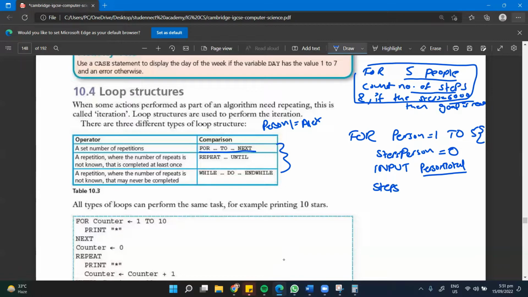So steps person is equals to 0, input person total. Steps person is equals to person total plus steps person. All right, now this adds this up.